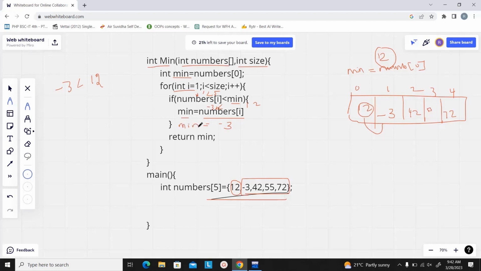Is it making sense? Since it's a for loop, it will be executed repeatedly as long as the condition is true. For now, minimum is -3. Again, we are going back and increasing the I value. I value was 1 before, now it has become 2. 2 less than 5, the condition is true. When the condition is true, it will come inside. Numbers of I. What is I value now? 2, isn't it so?